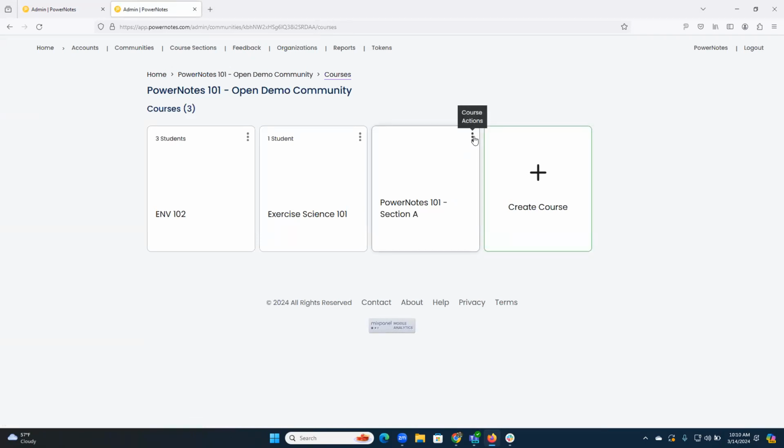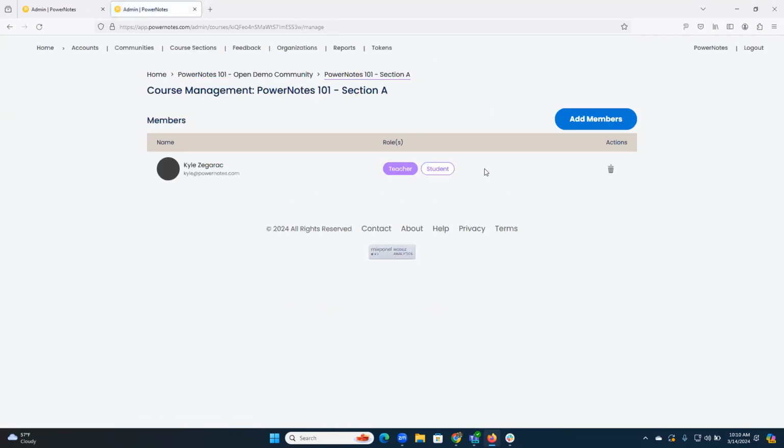In order to edit the course, make changes, you click on this course actions menu here. And here's where if you want to change the name or change the course in any capacity, you click there. Manage course members is how you invite new students. So let's go invite some students. So here I can add some members.